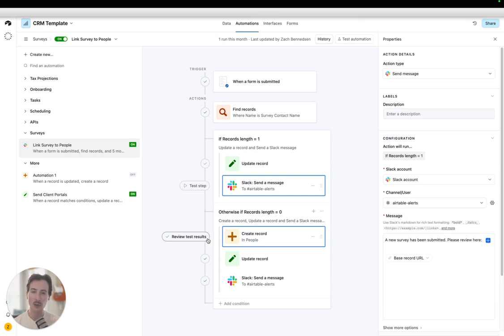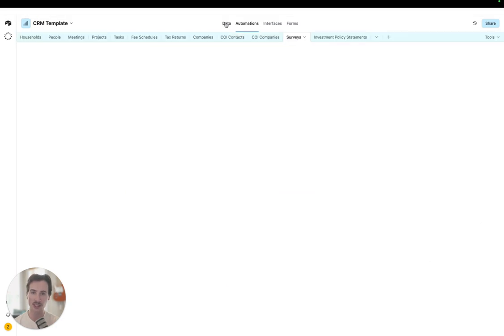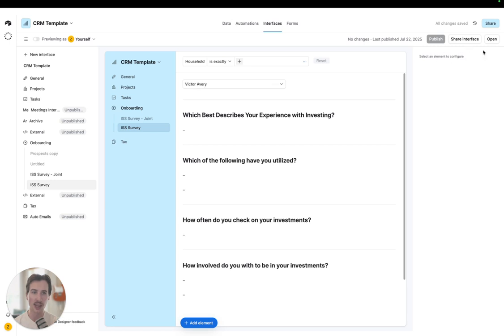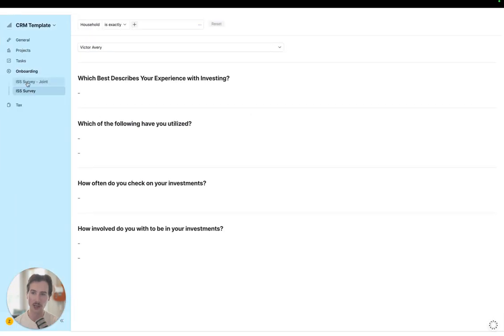Once that's done, we can go ahead and view those answers, but we don't have to just look at them in this database view. We can go ahead and look at them on the interface side of things and use a dashboard that I built out already. So if one client has submitted them, we'll just use this ISS survey one. And so, for example, I know I saw one come in from Julius Caesar. I can see his answers here in an easier way than just, right, like on a PDF, or on the database view itself. We can show this to the client. We can use it to review ahead of a meeting with the client.